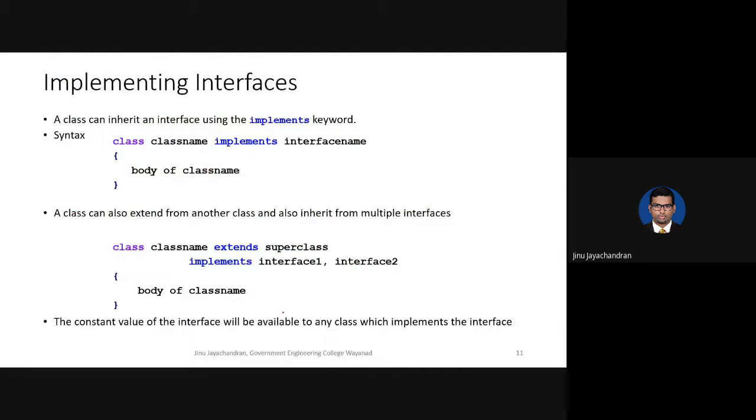Now, once you have an interface, you can use that interface in a class also. A class can inherit an interface using the implements keyword. The syntax is class, which is the keyword, then the class name, which is the name of the class. You say implements, so implements is important, and then you say the interface name. And then you have the normal body of the class.